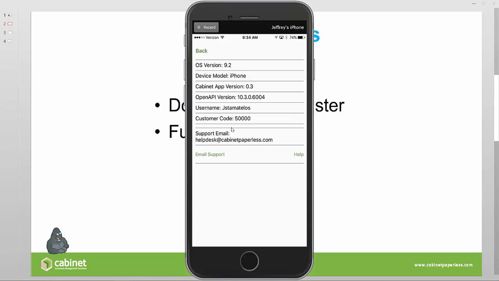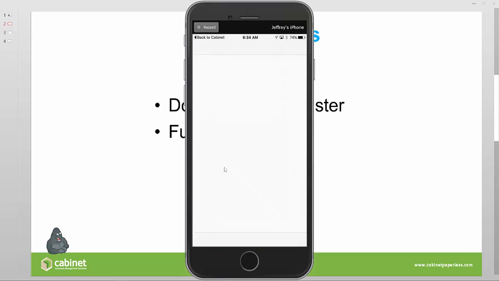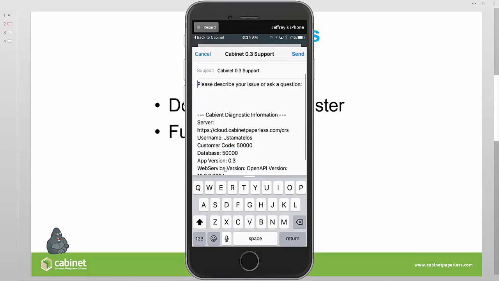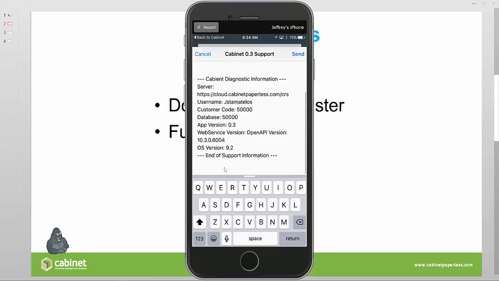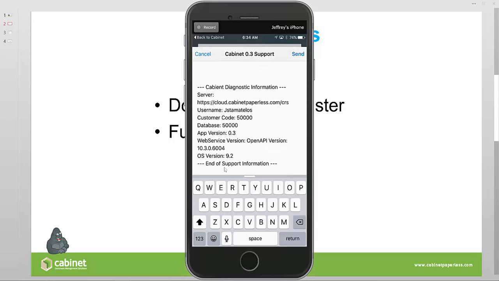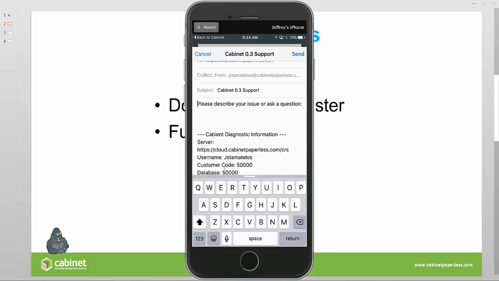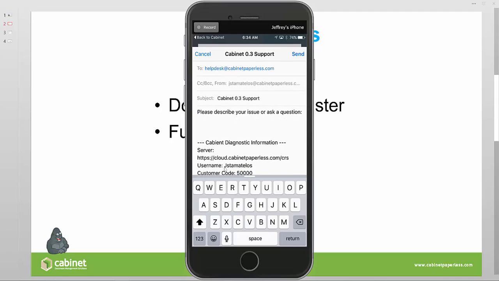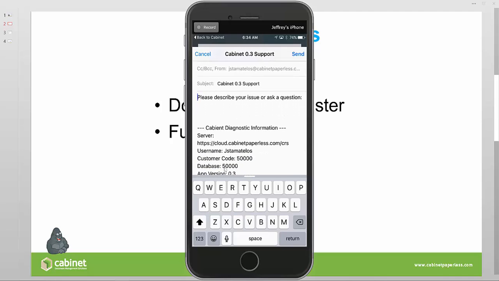So in this area, we've actually added this email support option here. So if you do end up needing to email support for any reason, you can just click on that there. It's going to take you to your mail app. It's going to have all of that background information on the email, so that way support will see that and they'll be able to help you with your issue. And then you can type in whatever specific issue you're having here at the very top of the email.